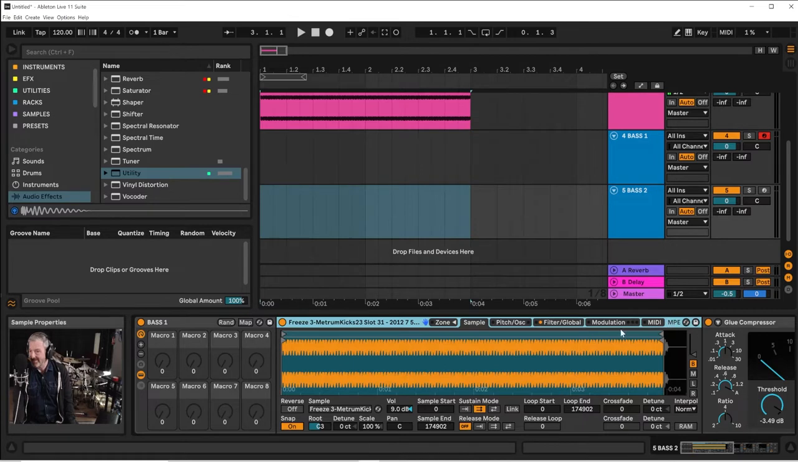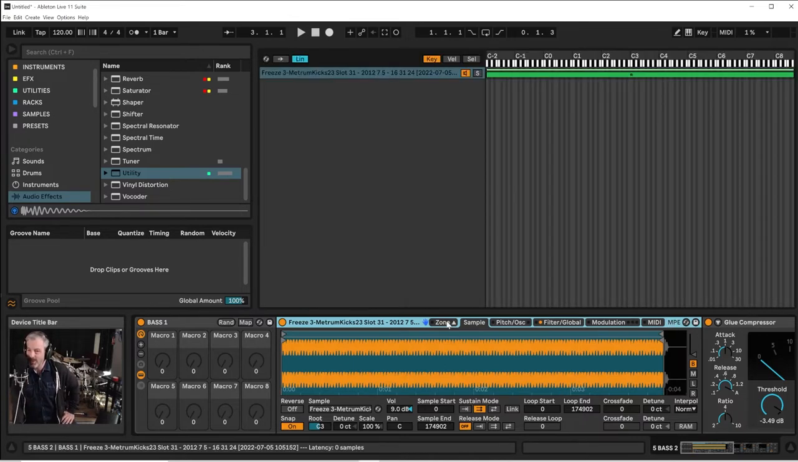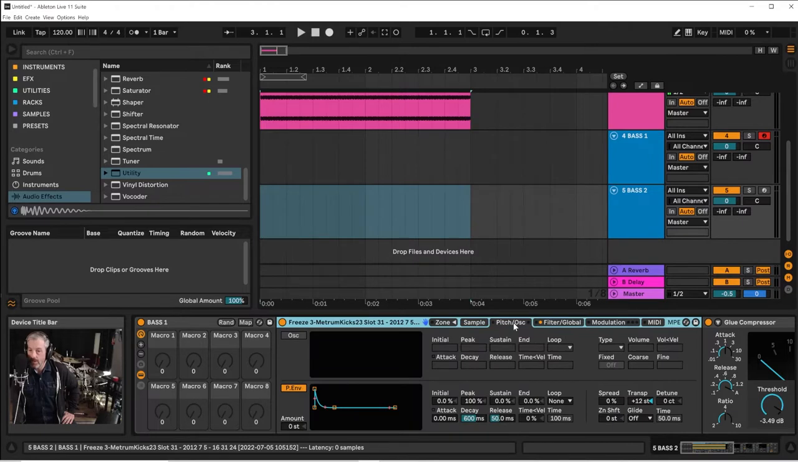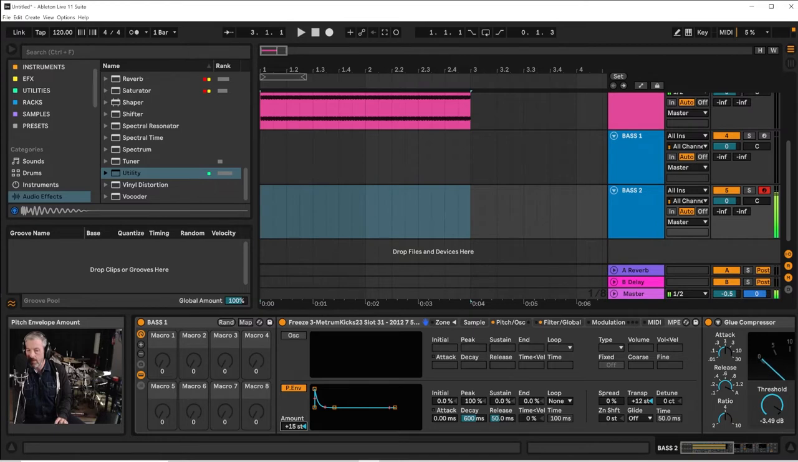Six tabs, pardon me. We're not going to deal with Zone right now, but we're going to deal with a bit of each of these other tabs. So on the pitch oscillator page here, I can add a pitch envelope, which sounds like this. Or in the other direction, it ramps the pitch up 13 semitones from the start over the course of this amount of time.